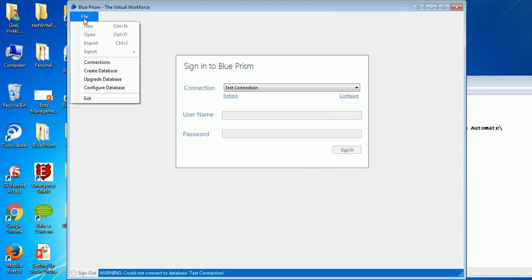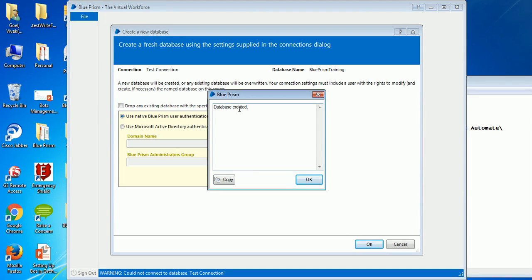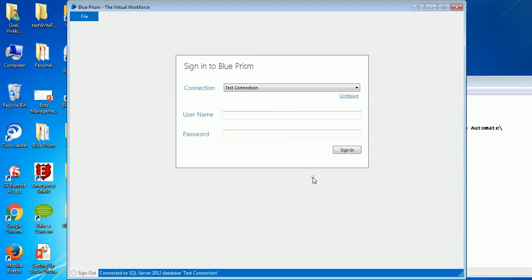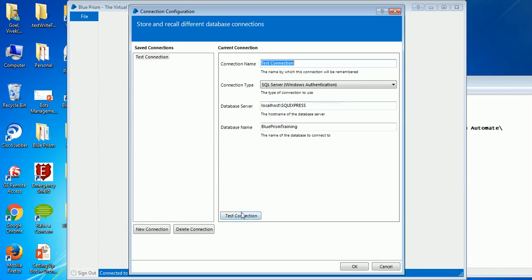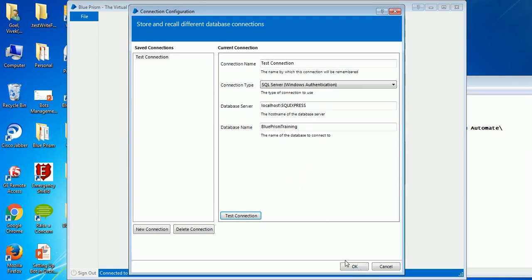For that, you go to the File menu and go to Create Database. You can see here the connection name is saved as test connection. The database name is Blue Prism training, and you have to create it. Just click on OK. You will get a prompt: database created. So click on OK. Now if you go on Configure and do a test connection, you will see the database is valid. Just click on OK.